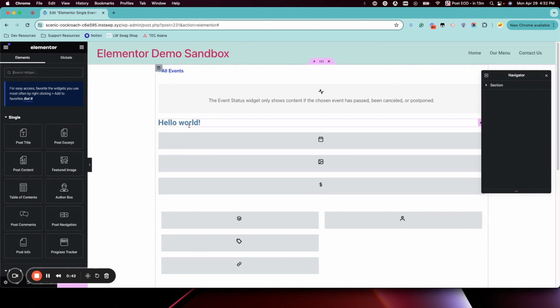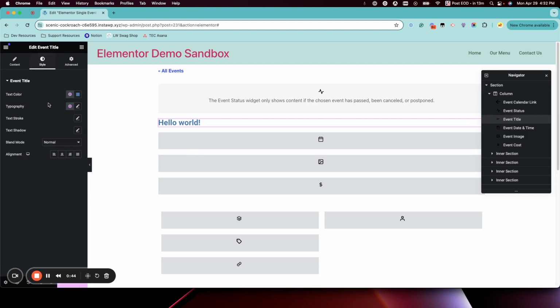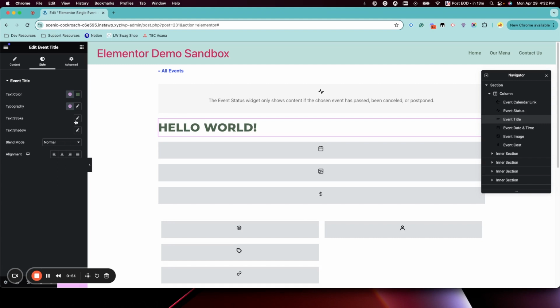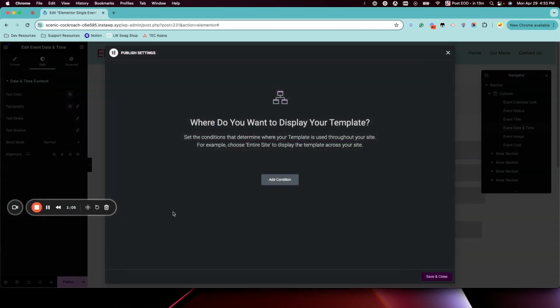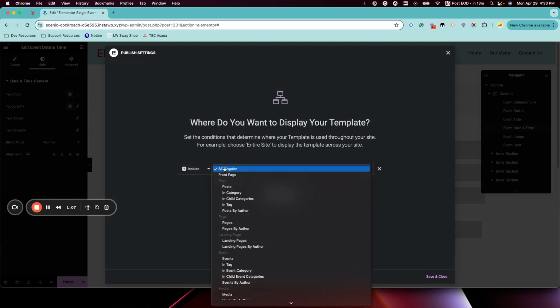Let's just make a simple change so that we can see it real quick. We'll make the font really big, and we're going to make the date a different color and also big. Okay, so then all you have to do is add a condition.